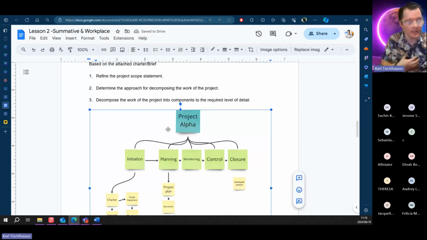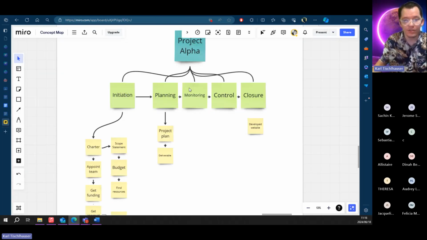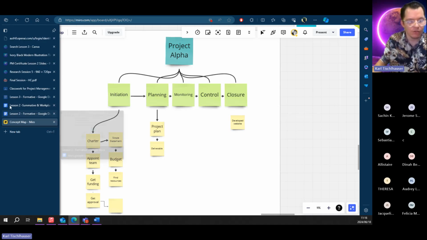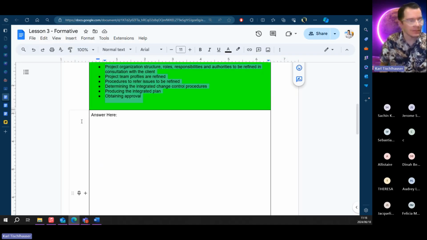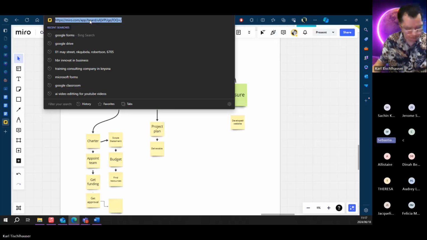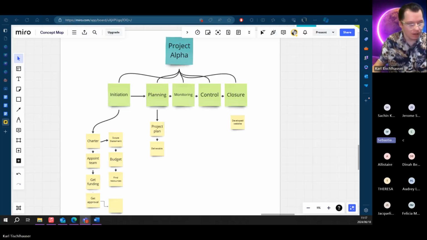Okay, and then it's easier to mark. You don't have to worry about attaching it too much. Okay, and then I would also recommend that you use this tool to make the flowchart for your lesson 3 formative. Okay, does that make sense? Does it help? Yes, Carl, thank you. It does help a lot.